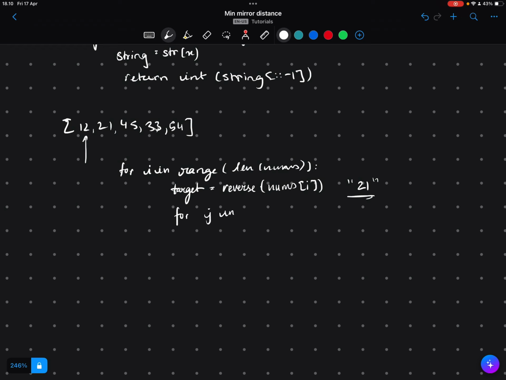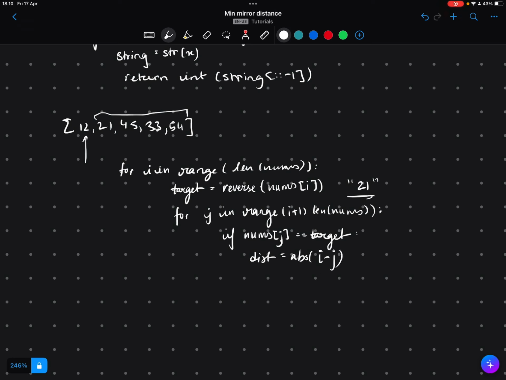We would simply run another for loop for j in range i plus 1 through len nums, and this would essentially loop through this part for now. Then we see if nums j is equal to the target. Then we can do the distance as absolute i minus j, and then have our answer be the minimum of the current value and the distance.